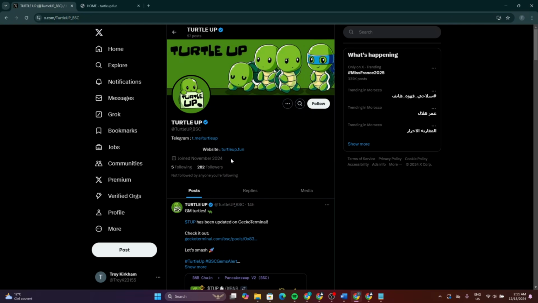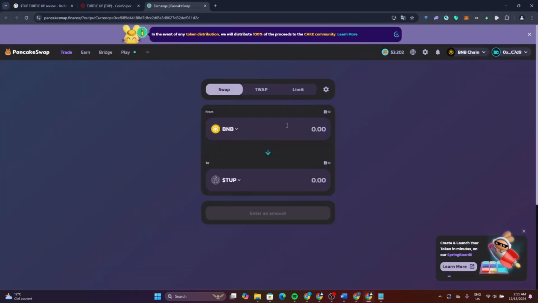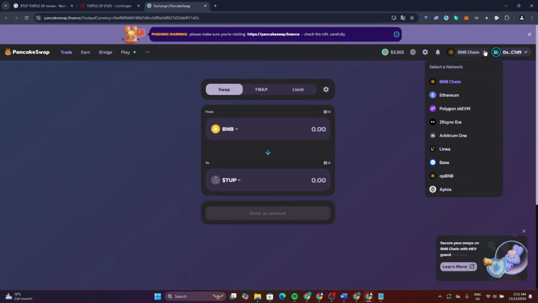Now if you want to access their website, just click on it and you can access it. Now, how to buy the TOP token or Turtle token. First of all, it is available on PancakeSwap. What you need to do is select the chain, as you can see here, if you want Ethereum or Polygon or anything that you want.